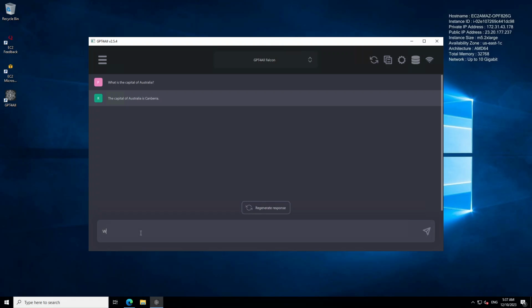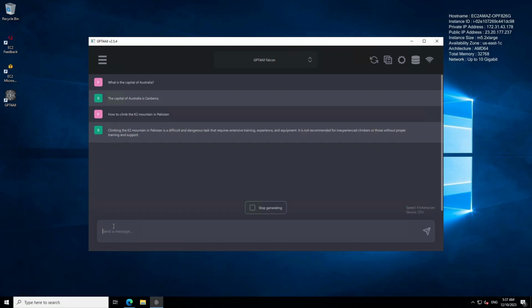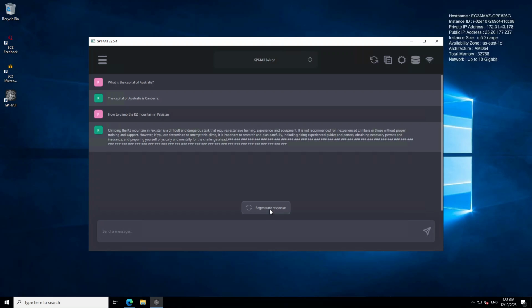Let me ask it one more question. How to climb the K2 mountain in Pakistan? Let's see how it goes. I'm expecting it to give me a step-by-step plan with some prerequisites. You can see that the response is already quite good. It is giving me information about what K2 is, also warning me about its challenging nature, and then all the prerequisites, which is great. Let's wait for it to print all the response. It was printing the response, and now it has sort of gotten stuck in a loop and is printing this triple hash. I'll just click on stop generating.